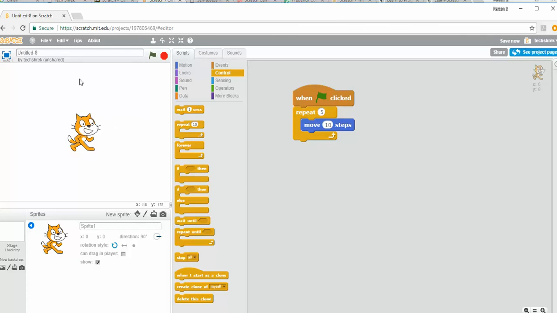So 0 is up, 90 is to the right, 180 is down, and negative 90 is to the left. So the cat is going to move 10 steps in the direction it is facing, and it's going to move those 10 steps 5 times. So 5 times 10, 50 steps. So it's going to move 50 steps across the screen when I click the green flag. And it did that. So there's my program.